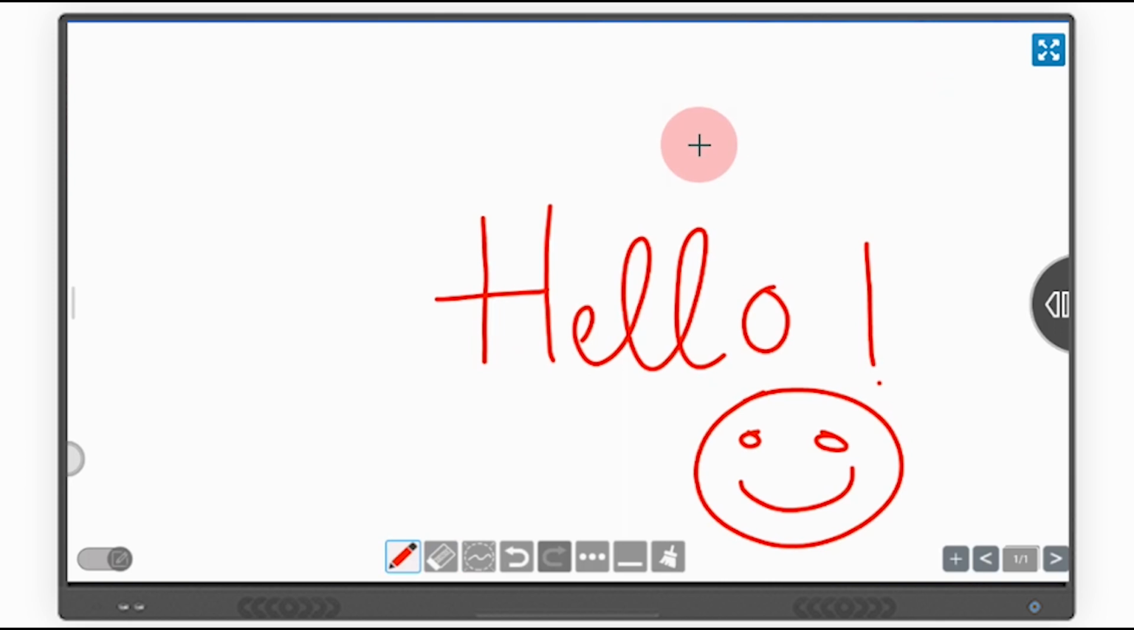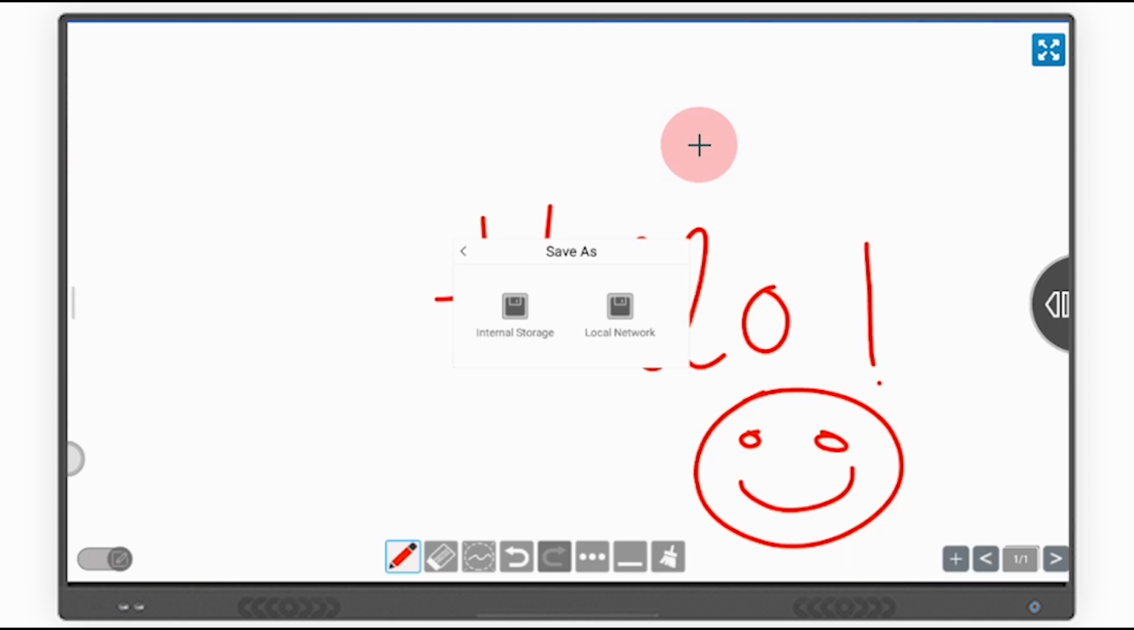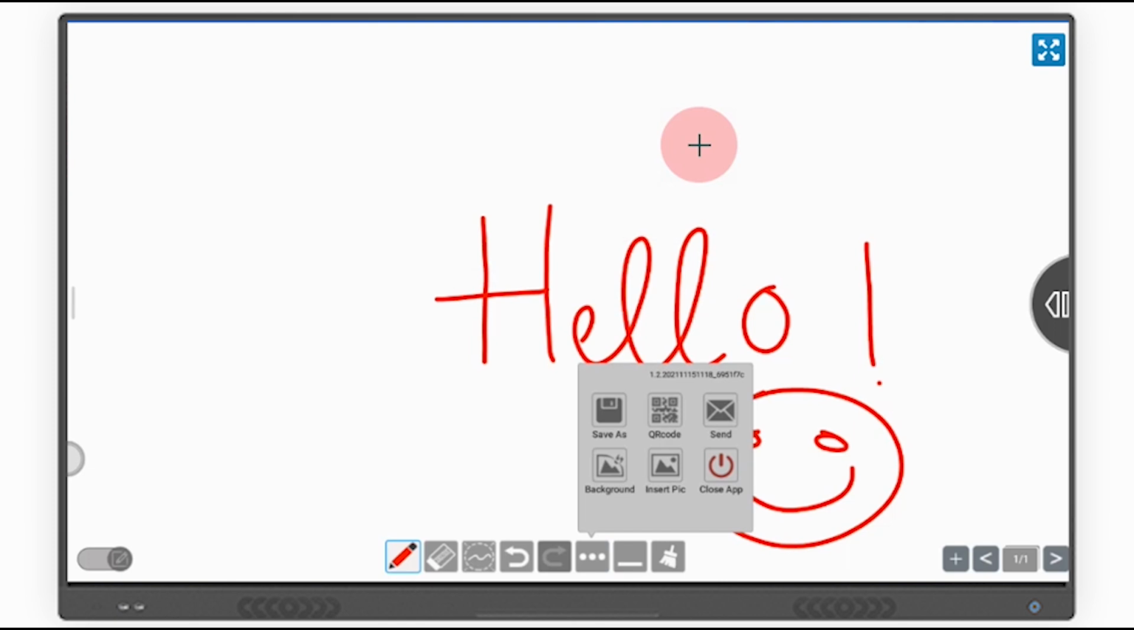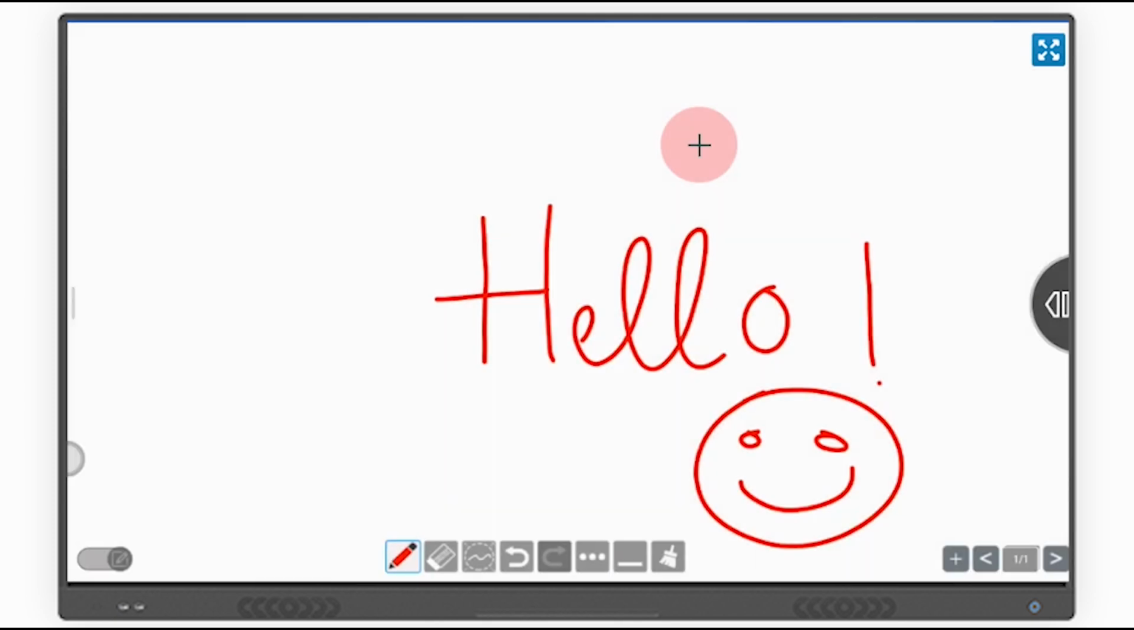When it comes to saving your content, simply tap on these three dots and you will get multiple options to save your data. First one, to save your data on the internal storage of your Android operating system. Choose a file format in which you wish to save your data. You can also share your files in the form of a QR code. Anyone from the audience can simply come up to the screen, scan this QR code, and they'll be able to see their data on their smartphone. The last option is to send the annotation files to anyone via their email address.